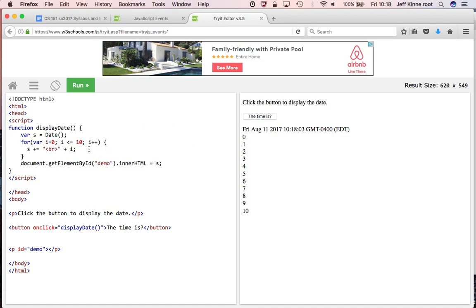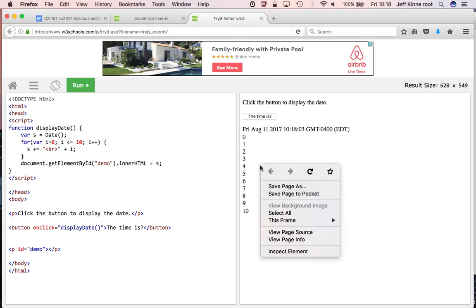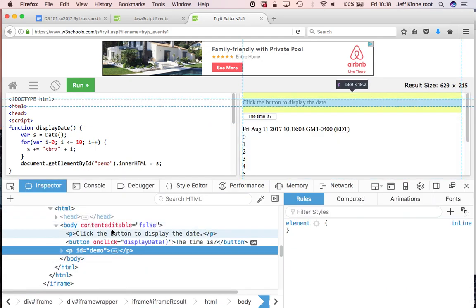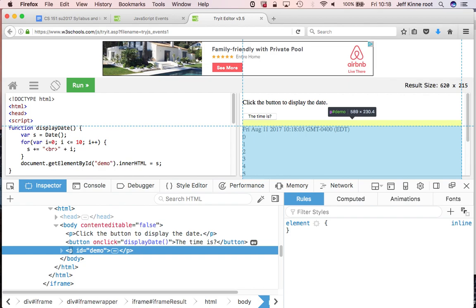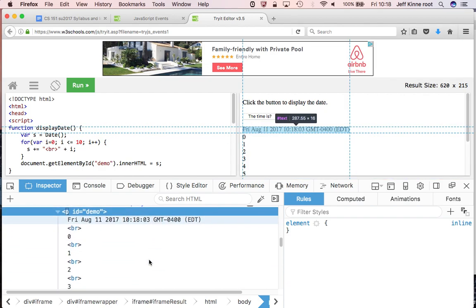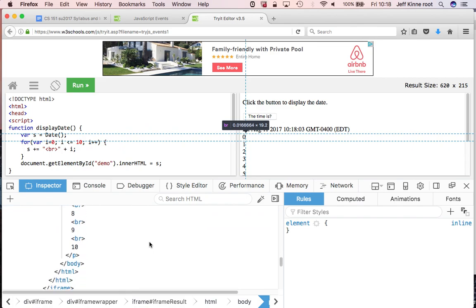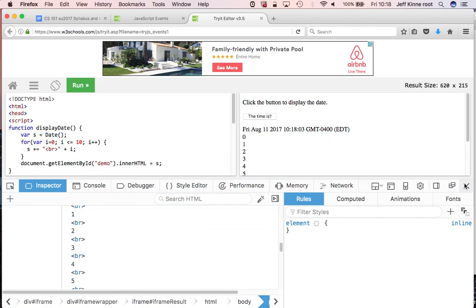Okay, so we can get arbitrary HTML or JavaScript in here. You use your knowledge of how loops work, data types, and all that kind of stuff. And then the output that you're going to need to generate is generally HTML. So if I look at that paragraph now, this is the HTML that was generated: the date, the BR, and all of this. That was by my JavaScript code, which is cool.